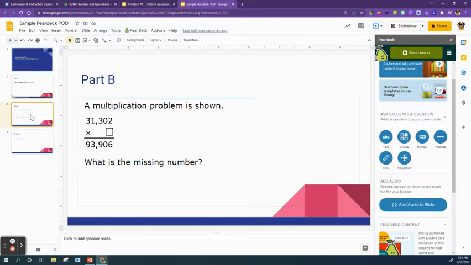For this part of the problem, my students are being asked to find a missing number. I could ask them to draw so that they can put the number in that box. I could ask them to just type in the number. I could give them a choice of which number. The options are absolutely endless depending on what you want to do with your students. I'm going to press number because I want my students to work their problems out on paper and then just put their final answer in Peardeck.